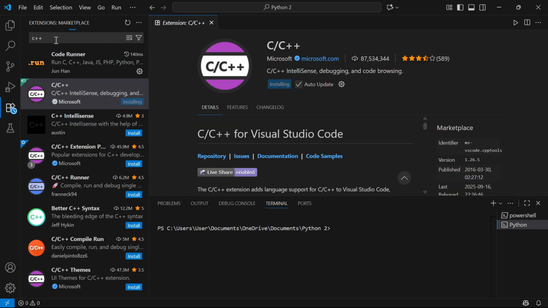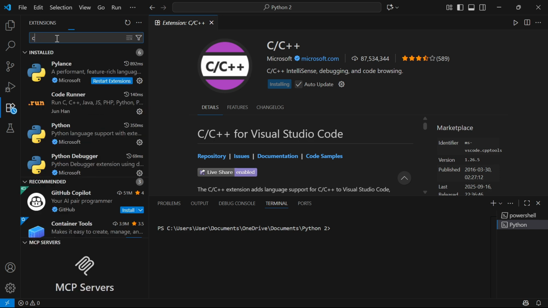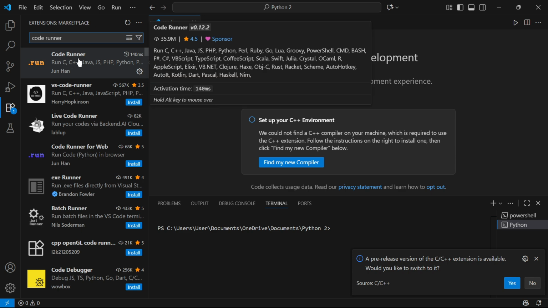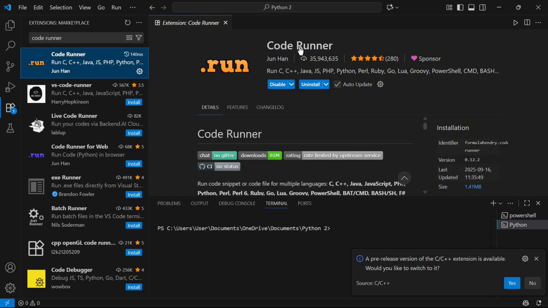Now you also need to install a second extension as well. So just go and search for code runner in the search box, and then you need to click on this top one here, and you need to go and install code runner. You can see I already have this installed.